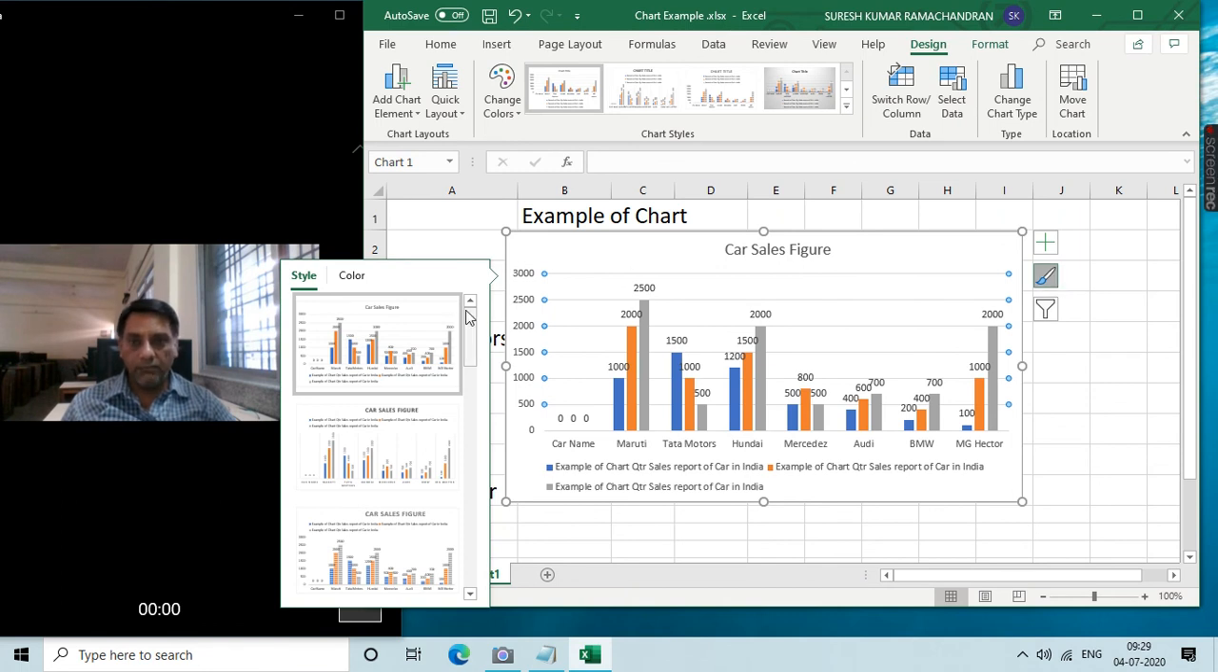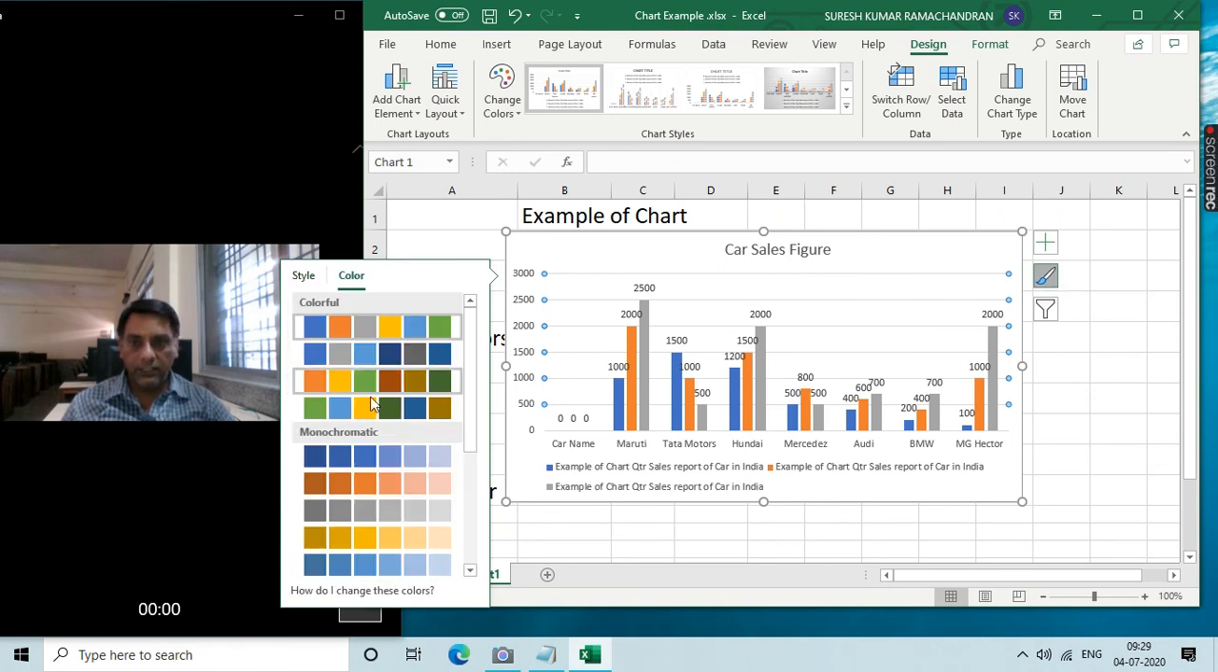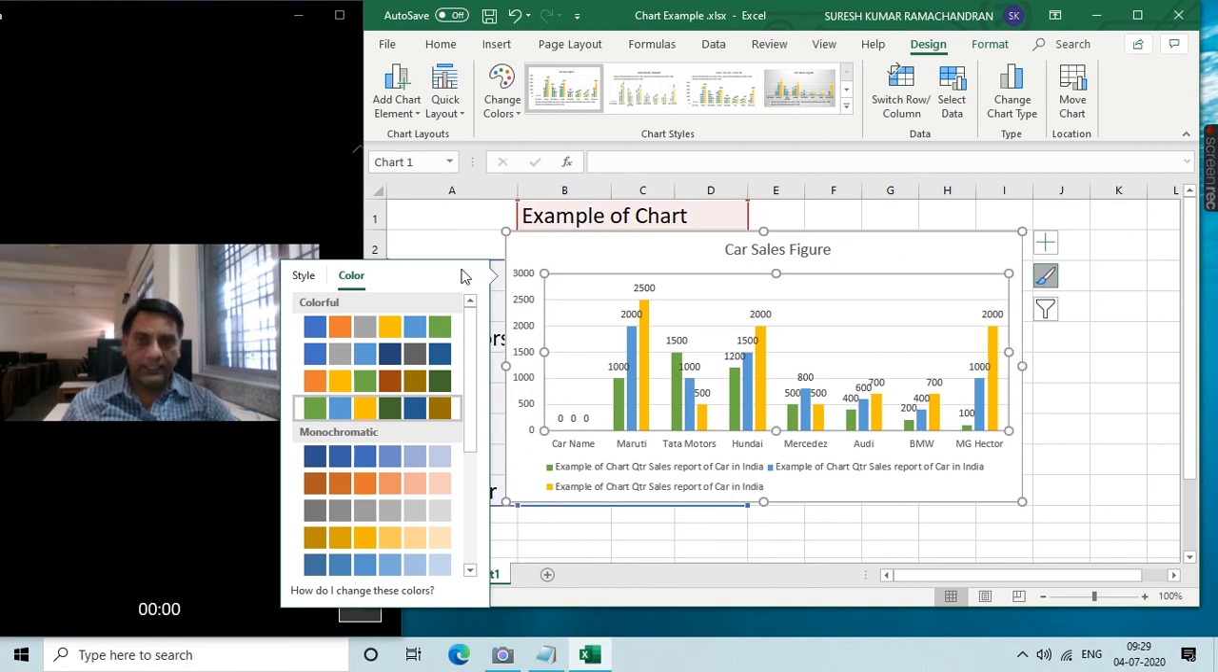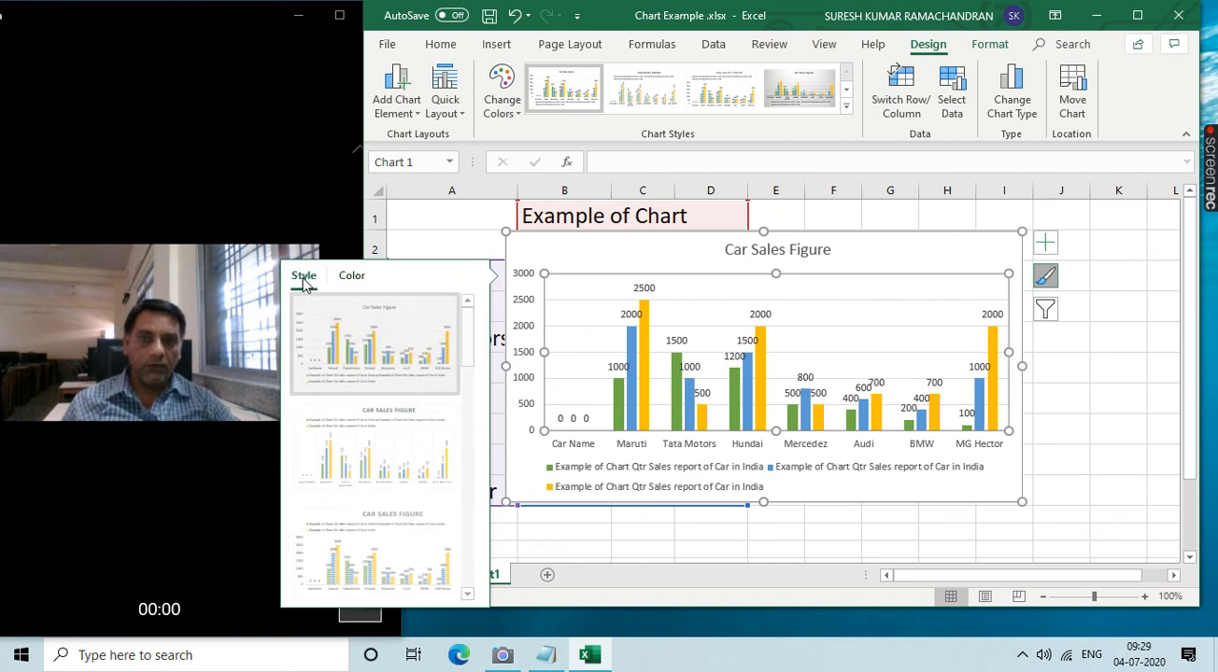If you're going to click this menu, you will have colors. You can change the color styles also. You can see here, if I'm going to change the color, the system is changed here. So there are different styles. So this is one of the interesting methods to create a chart.